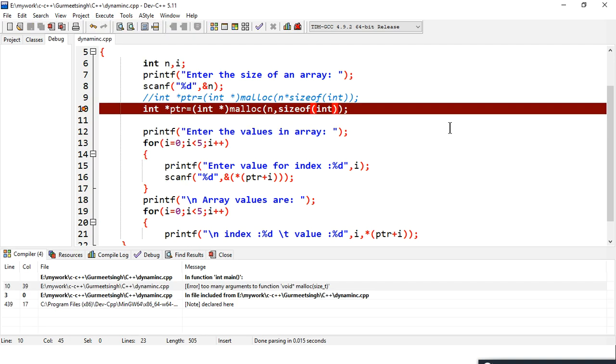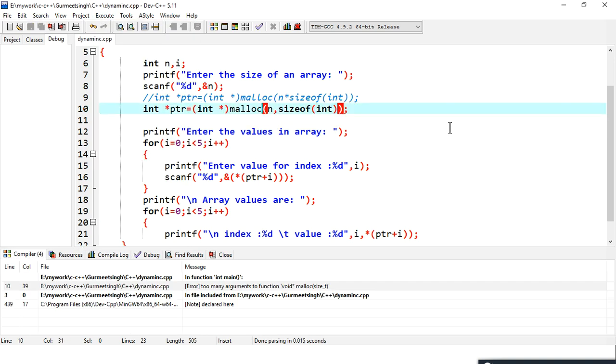Yeah. So in malloc we have to multiply the memory blocks, whereas in calloc you have to pass two parameters. So calloc is used that way. Okay, so these are the malloc and calloc functions.